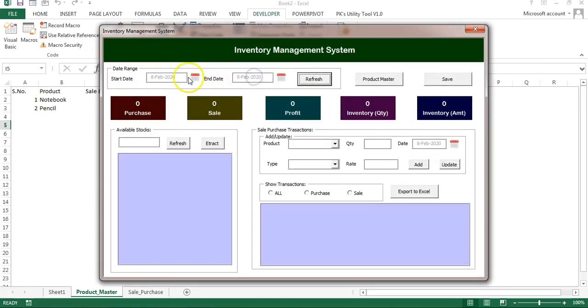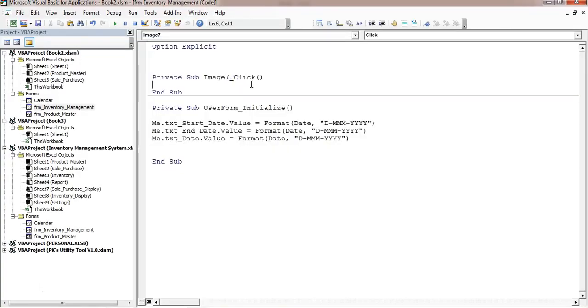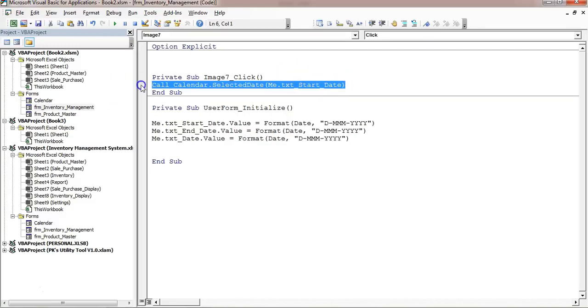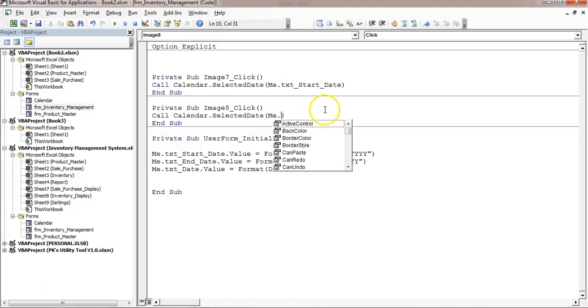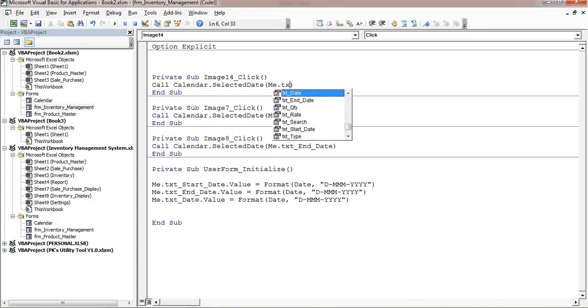Now we can put our code to change the date on this calendar button. First double click on this calendar button, and here I will use Call, and I will call the calendar.selecteddate, and here I will pass the control name. So control is me.txtstartdate. That's it. So let me copy this code, and same code I will put on the another button. The difference is I'll take me.txtenddate, and same thing I will do for this button also, and I'll take me.txtdate.